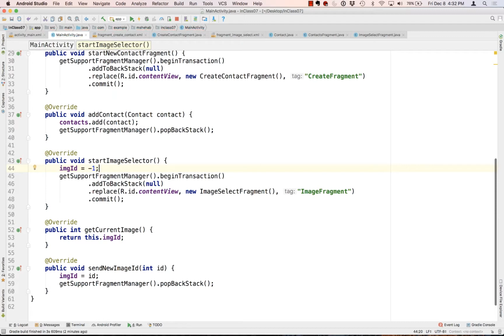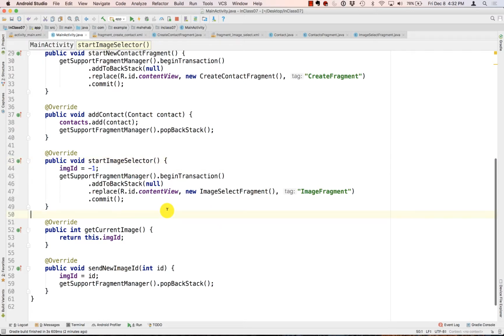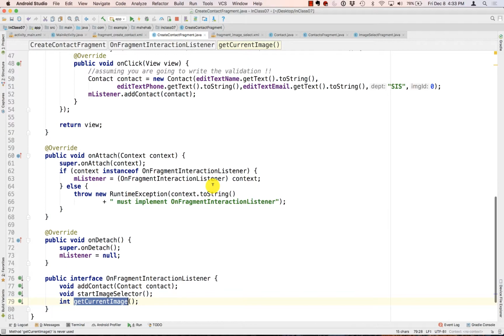When somebody says I want to start the image selector, this means that they are going to create a new image, okay? Perfect. We can do something like that if we need to do that, if that's the case, right? Yeah, so let's do -1, okay? All right. So, okay, so get current image gets you the image, okay? Now, when will this happen?